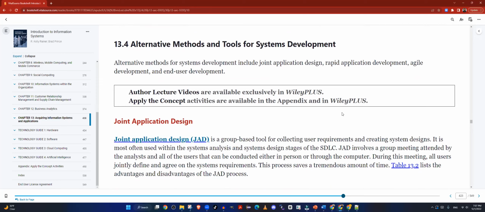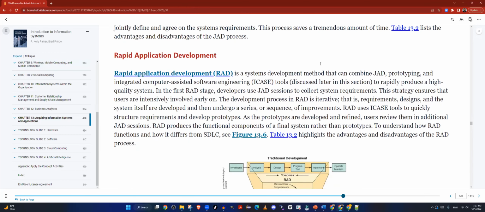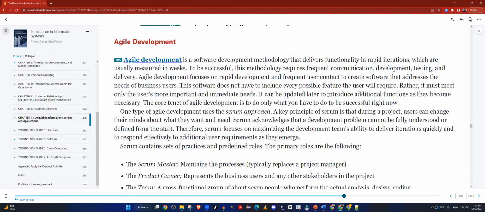Alternative methods and tools for system development. One of them is JAD. We talked about that. I don't think we need to talk anymore about JAD, the Joint Application Development, and we also talked about RAD. Agile development. We didn't talk about agile development. Agile development is more or less like done in story forms. Like given a problem statement, you identify the problem.